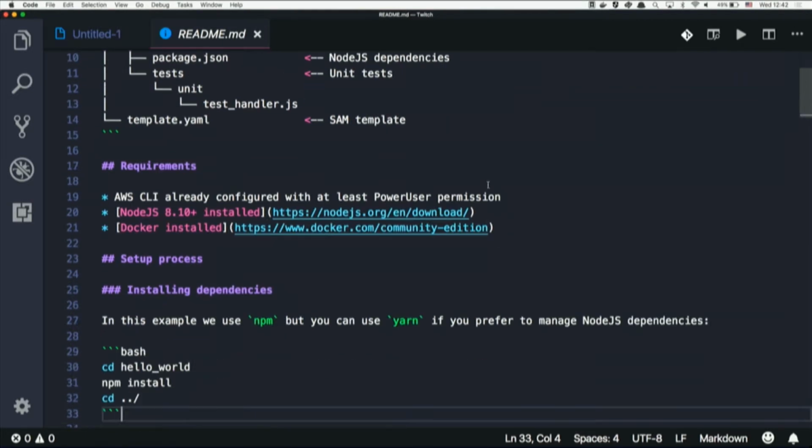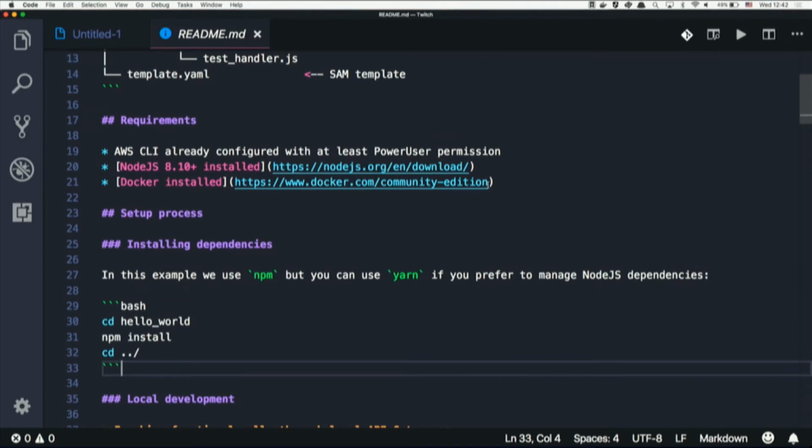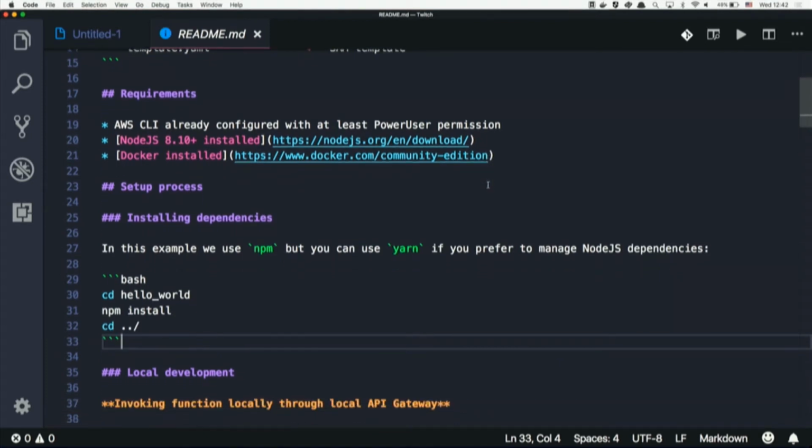That's exactly it. Great. And actually that init simplifies a lot because it tells you these are the requirements you need. You need Docker installed for the local development. You need Node.js in this case, of course, but we can run any runtime.